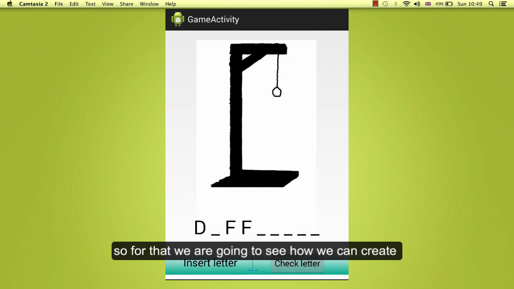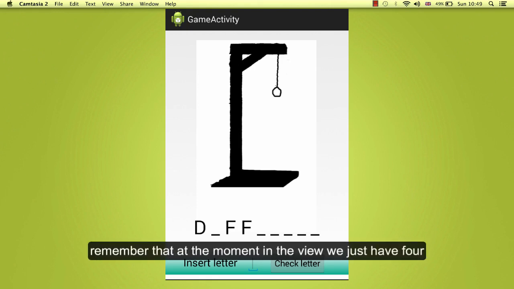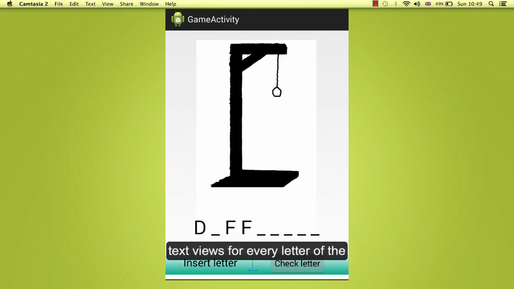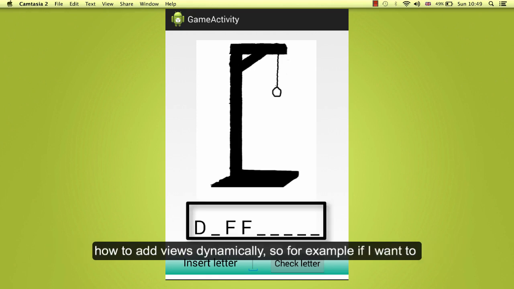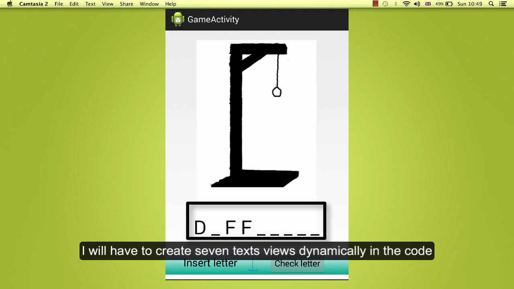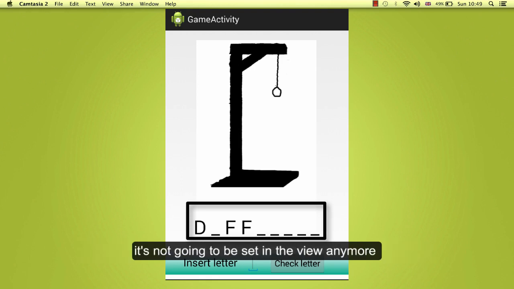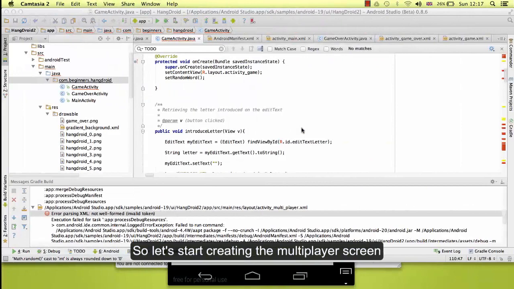he wants. So for that we are going to see how we can create the views by code dynamically. Remember that at the moment in the view we just have 4 text views for every letter of the 4-letter word. So we are going to remove that and we are going to learn how to add views dynamically. So for example, if I want to insert a word of 7 letters, I will have to create 7 text views dynamically in the code. It's not going to be set in the view anymore with a fixed value. So let's start creating the multiplayer screen.